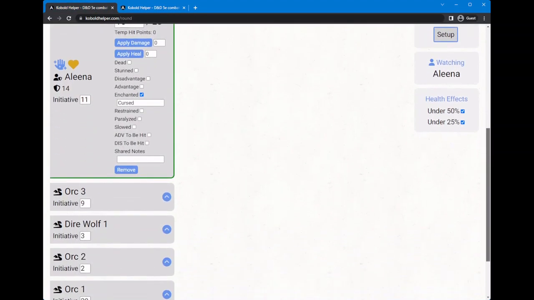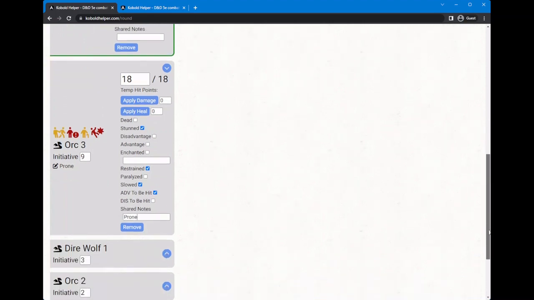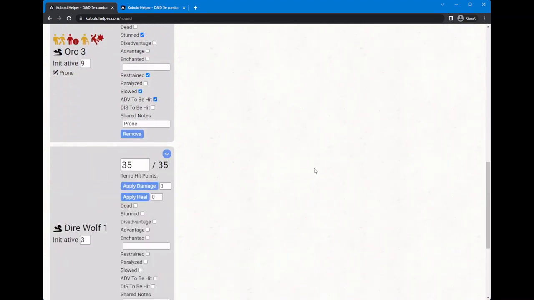We're going to show some more of the effects just to get to the point. We've got stunned, restrained, slowed, disadvantage to be hit, or advantage to be hit, in other words, like a faerie fire effect. And then just general shared notes, prone, so everybody can remember that Orc 3 is now prone. I'm just throwing out some examples here. And again, like I said, tracking or displaying the relative health. If I had done 30 damage to this direwolf, it has the red icon, which is indicative of less than 25% without telling the players the exact amount.